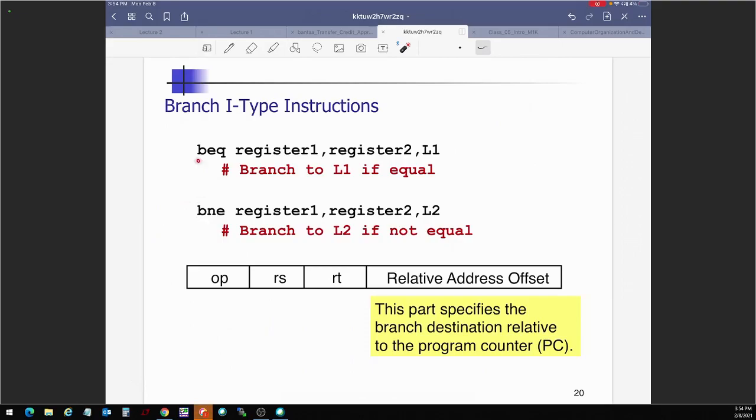So branch when equal, what does that mean? I'm going to compare two registers, contents of register 1 and contents of register 2. And if they are equal, then I will branch to L1. What is L1? L1 is an address that I'm going to go to, right? In C, you might have written instructions like goto, like a label, and that's where your C code will jump to. This is something similar. So L1 is essentially an address that you are jumping to.